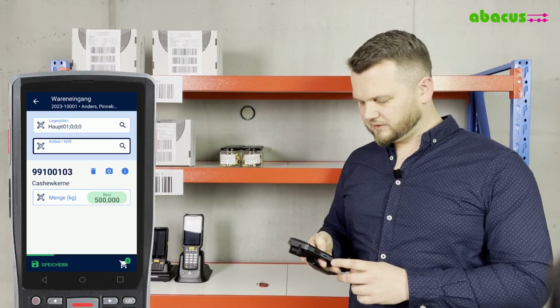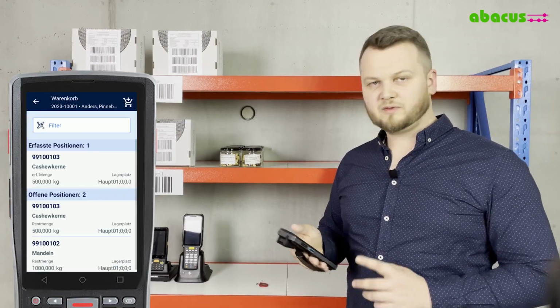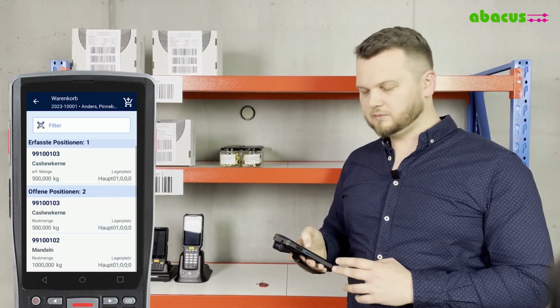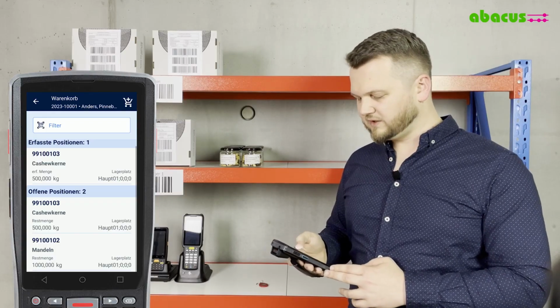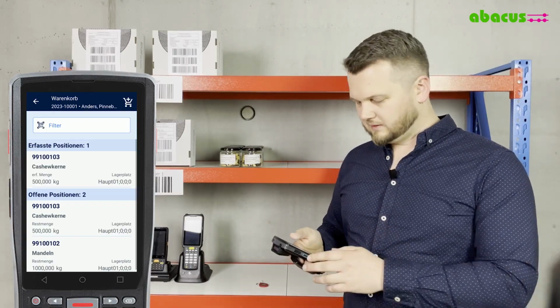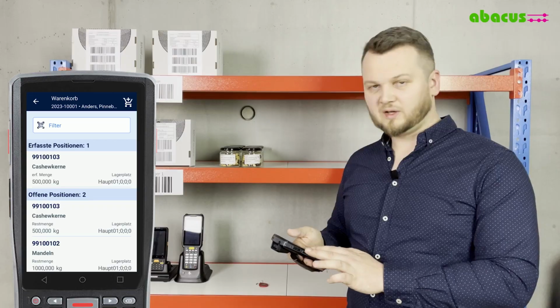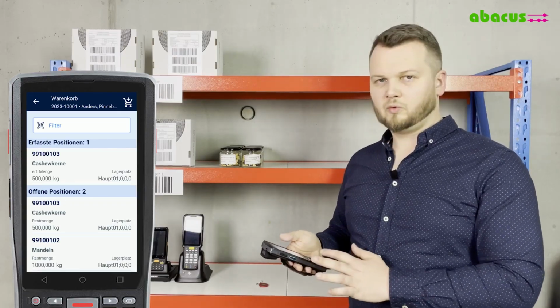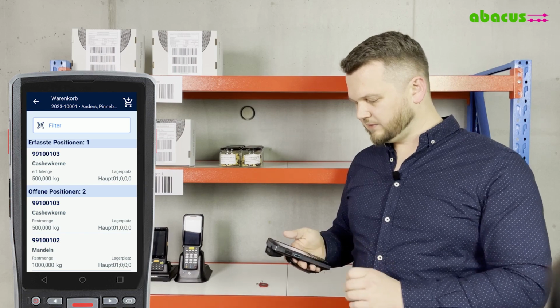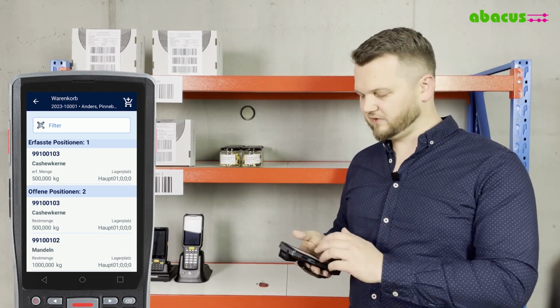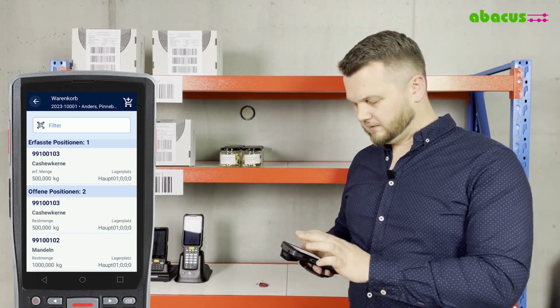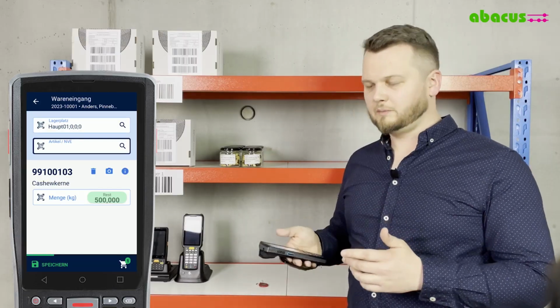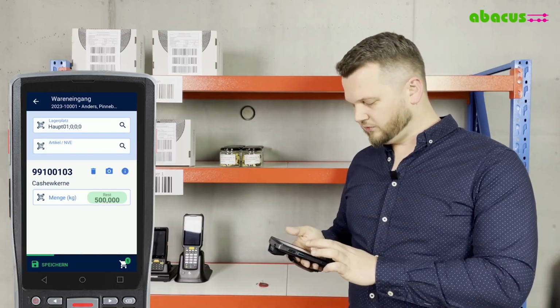That's our so-called shopping cart. Here you can see which items have already been recorded and which are still open. So that means I can see here the cashew nuts, 500 kilograms, my first pallet, and my still open position. For example, here the almonds that I still have, which I can now continue to, let's say, pick or commission. So we can continue this process all the way to the end. But for now, I'll just click save.